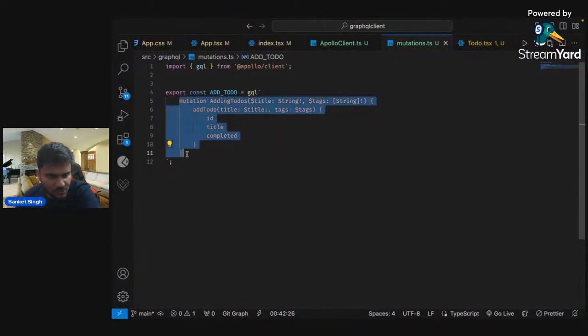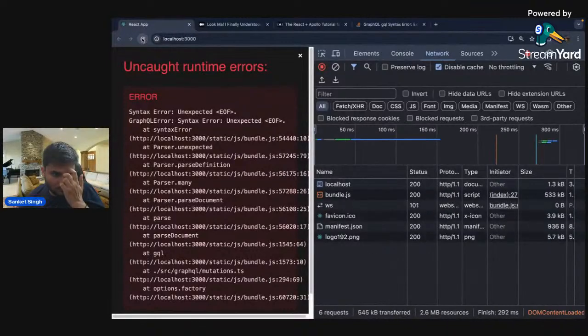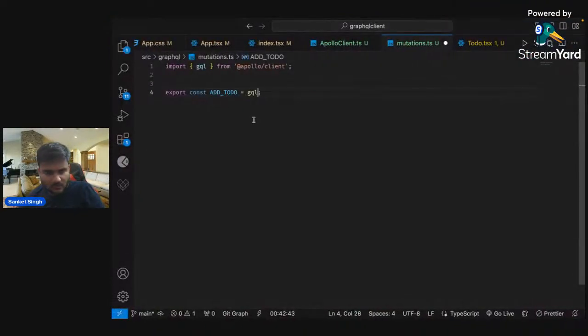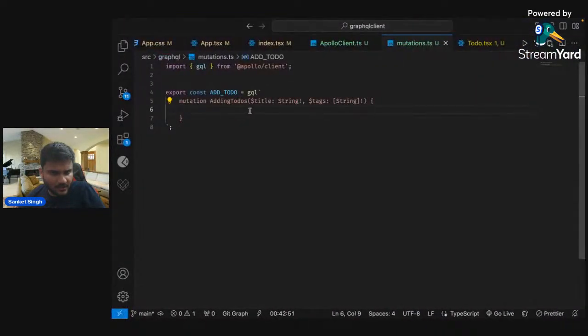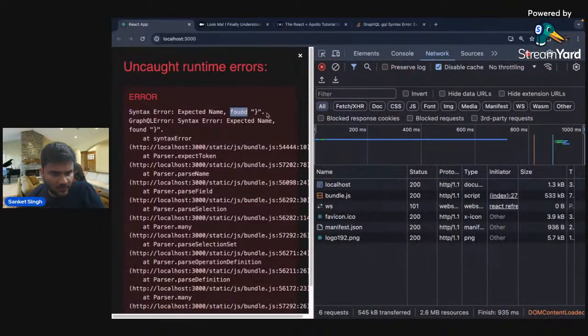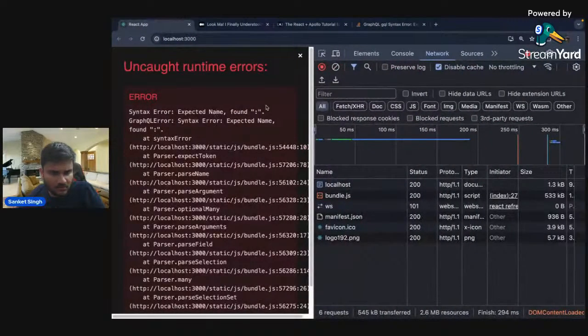If I remove this mutation altogether, or sorry, let's make it an empty gql. One second. Save it. So now it doesn't read anything. Okay, let's come back. Now let me remove this addTodo for now. Expected a curly brace. Found name, found curly brace. Okay. And if I bring this one back, somewhere it is expecting a colon. Missing something.